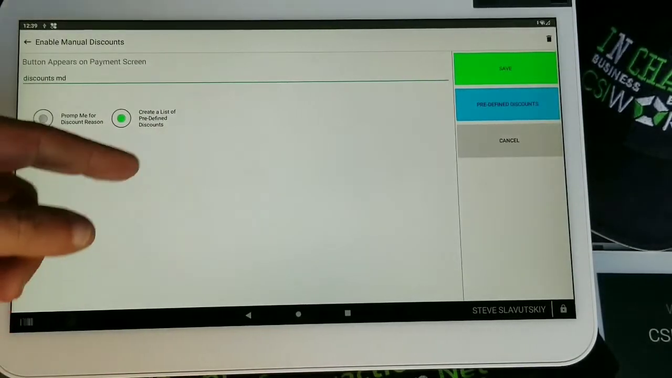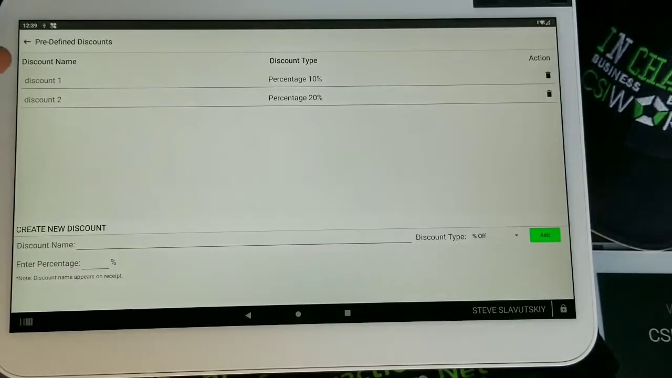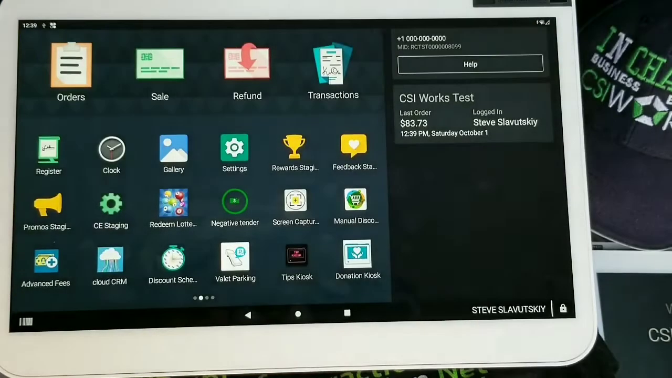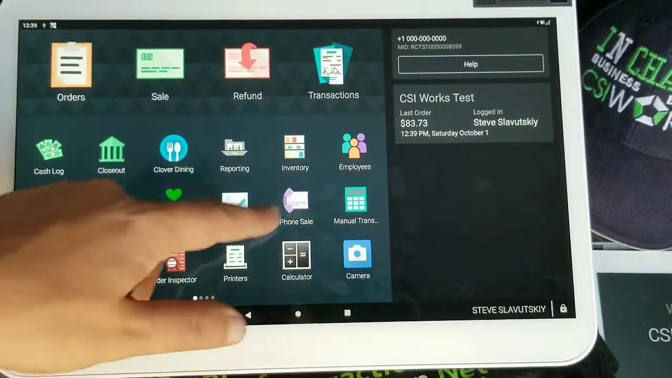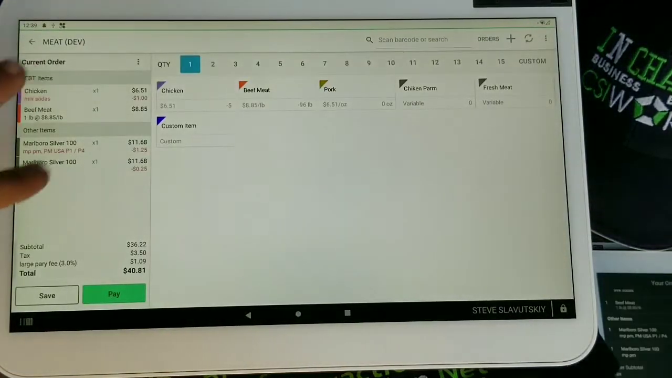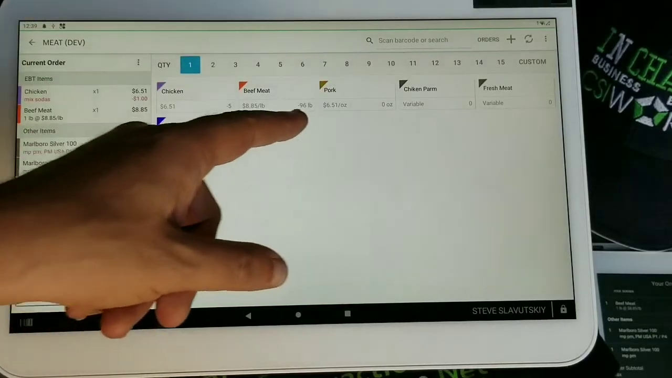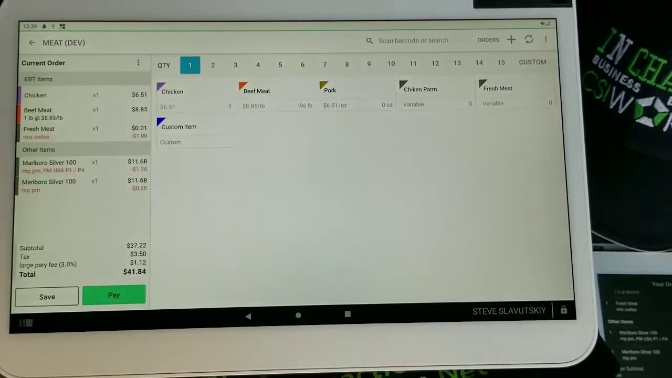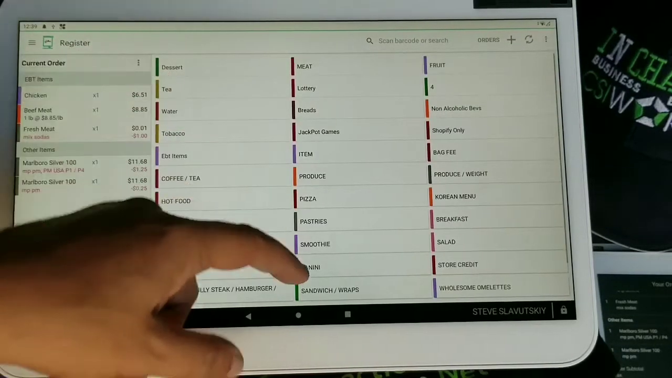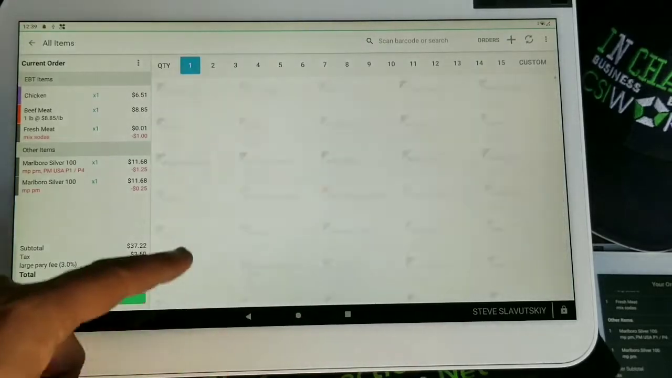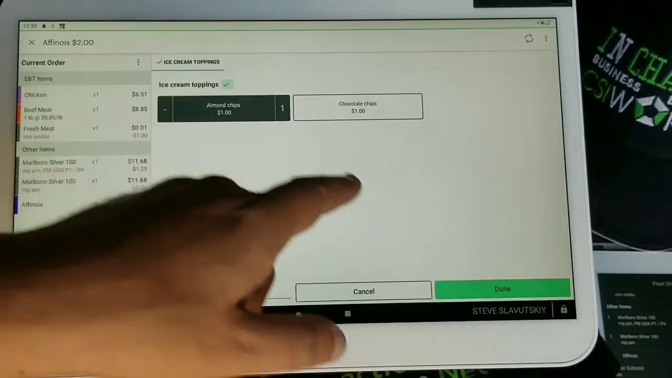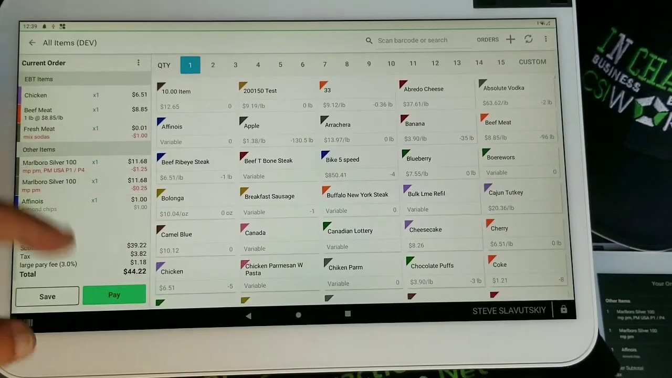Like you have basically a list of predefined discounts: discount 1, discount 2, percentages. If you go to register, right? And so here we are, we can actually still use this app, and we've done a bunch of different things, right? And so let's go ahead and just put some fresh items in there, so we have some things.